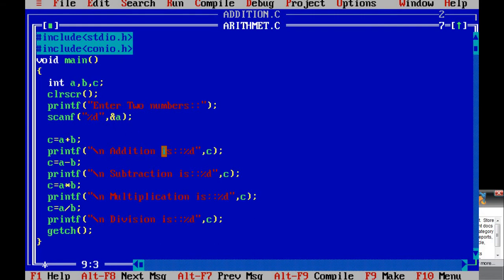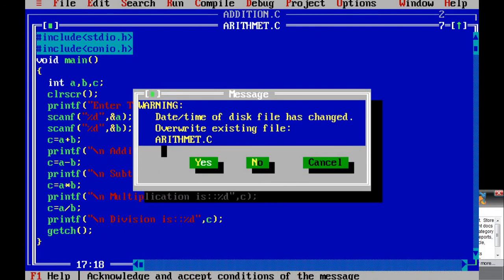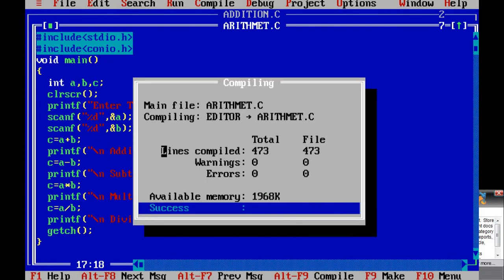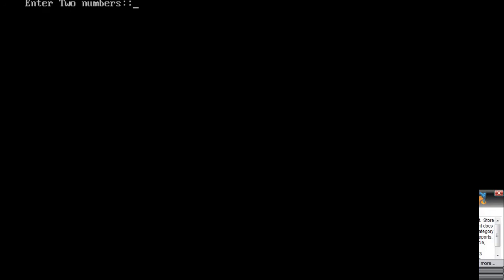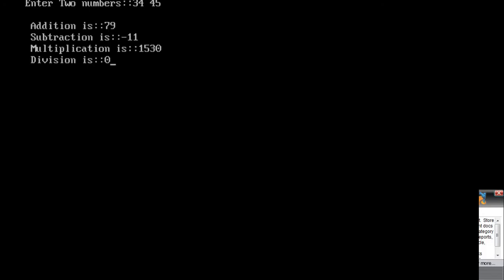Second scanf for b, scanf %d comma ampersand b bracket complete. Okay, just save the program. Yes, compile Alt F9, no errors, Control F9, enter 2 numbers. So you can enter here any 2 numbers, just give a space, and using those values it will perform the 4 operations, that is addition, subtraction, multiplication, division.